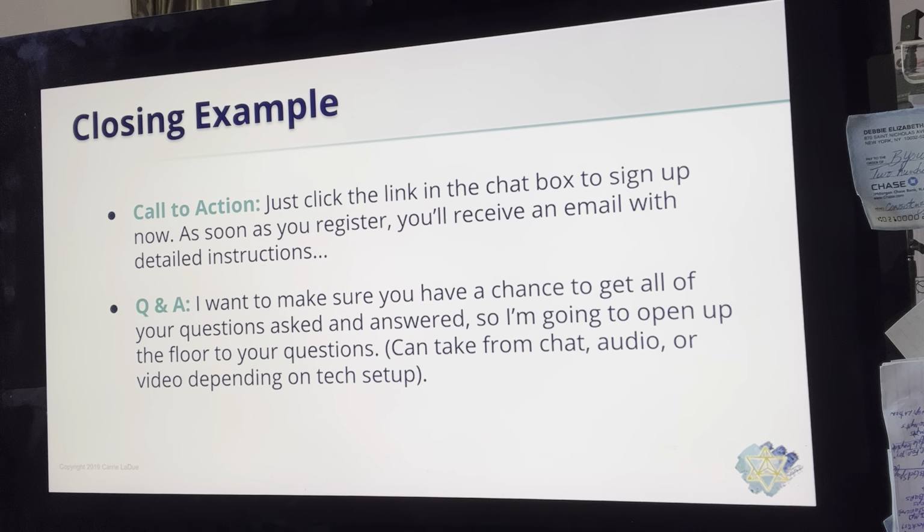Your call to action: just click the link in the chat box to sign up now. As soon as you register, you'll receive an email with detailed instructions and so on. And you explain exactly what they should anticipate is going to happen.